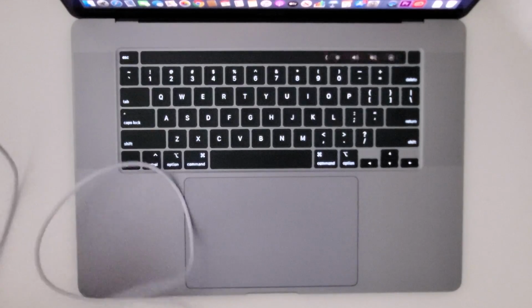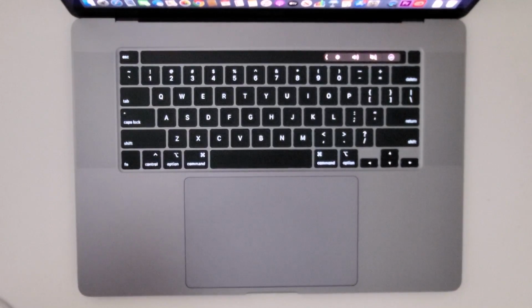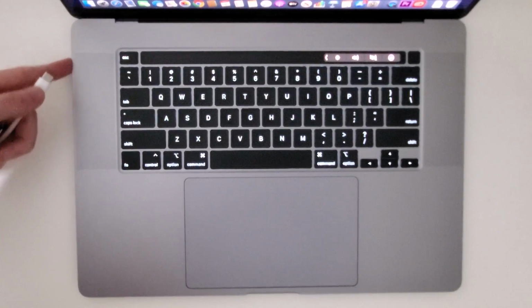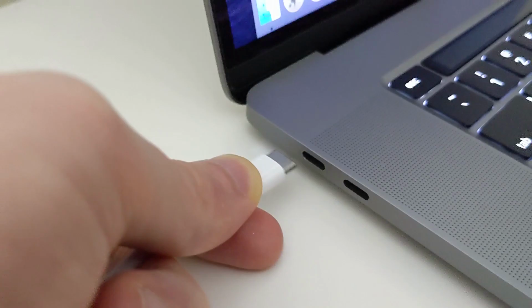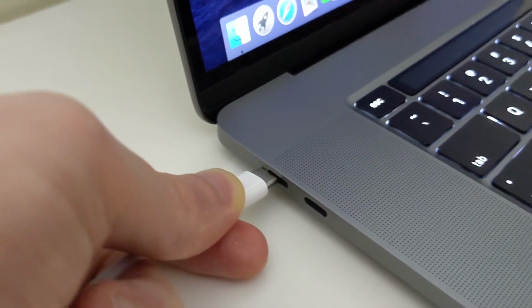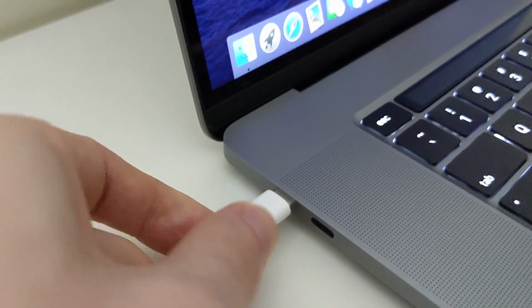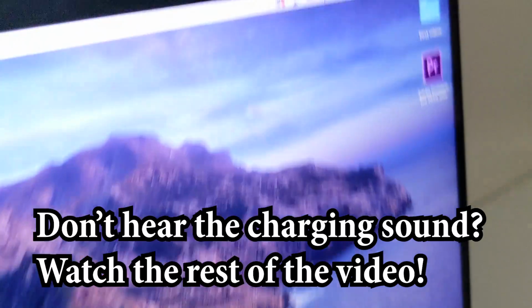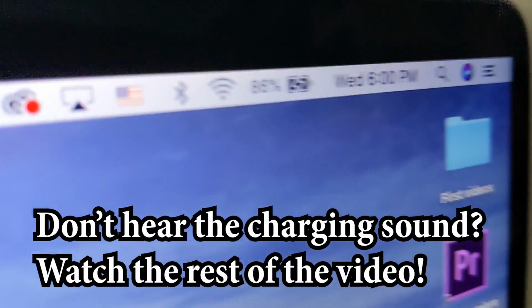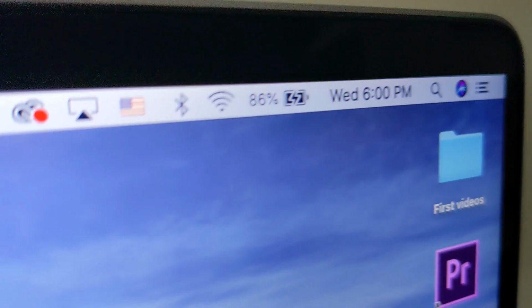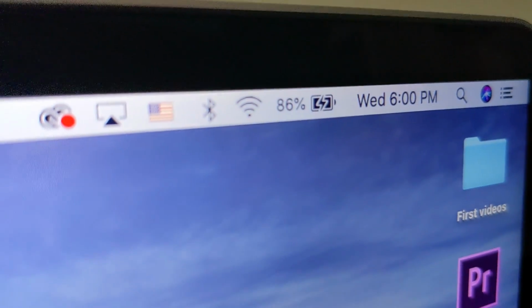Okay, so now for the plug itself. Go grab the cable, and you're going to grab the other end of the cable. Over here, you have two USB-C ports, and you're going to plug it in to this one right here, the one closer to the screen. So you guys heard there that it was plugged in. And you can also tell with the battery charging, if your volume's not on.